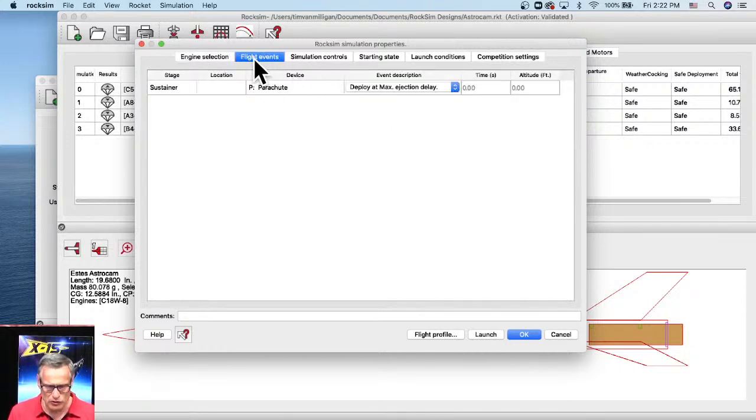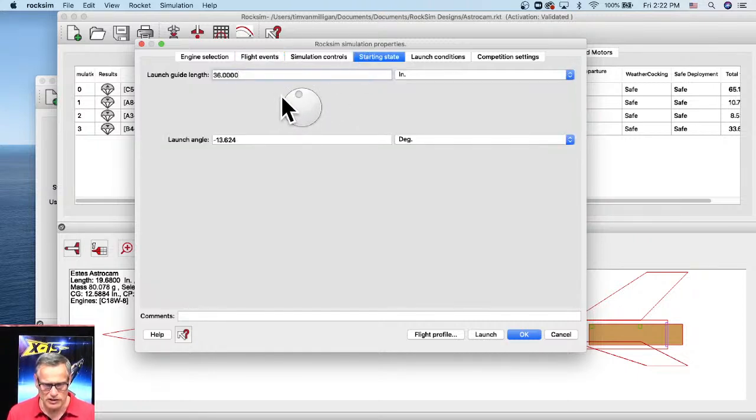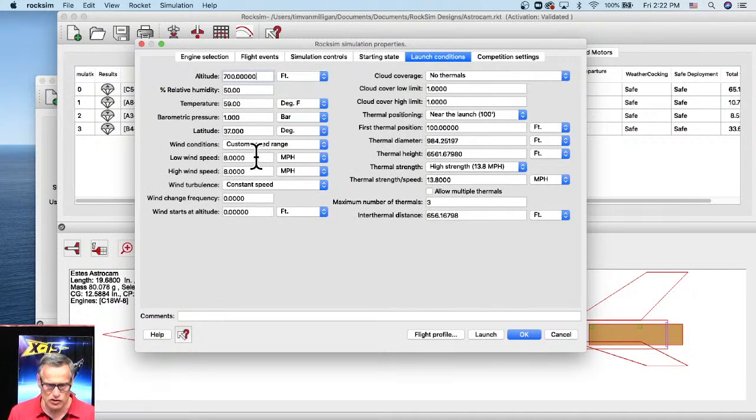I'm just looking at the flight events. We're going to deploy a maximum ejection delay. Starting state, we have a 36-inch launch rod, and let's go mostly straight up, and you can adjust the launch angle by spinning the wheel. Launch conditions, I got an 8-mile-an-hour wind coming on my screen. It's coming from the left going across to the right.